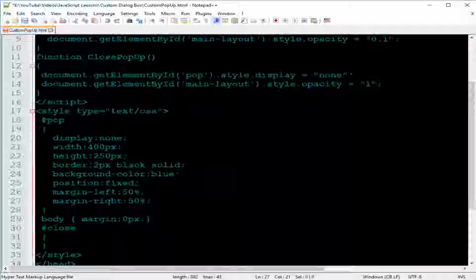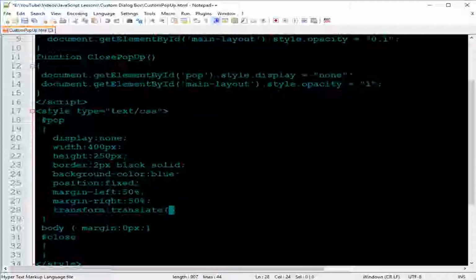And then we'll have the transform property, translate, the x and the y axis. We'll position the x to be negative 50%, which essentially will be, when using a percentage on an element, it uses half of the element's width.